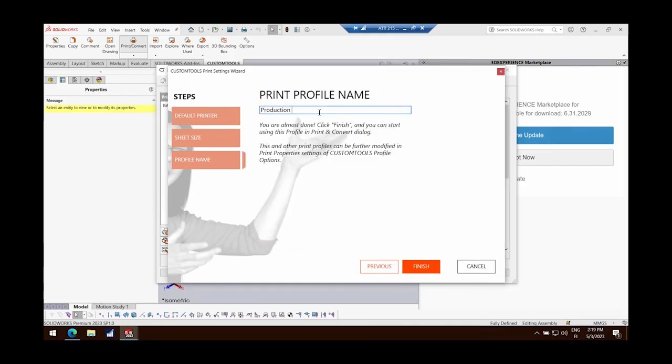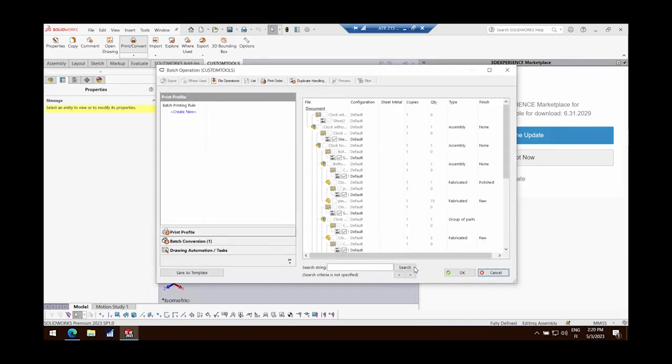I can then define the name of the print profile as I want. For instance, here I will call it production drawings. Once again, we could define a filter for that print rule if required.